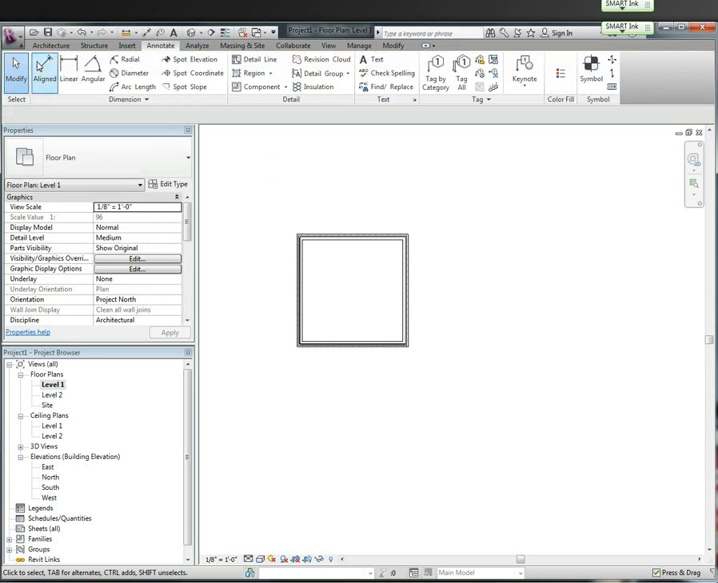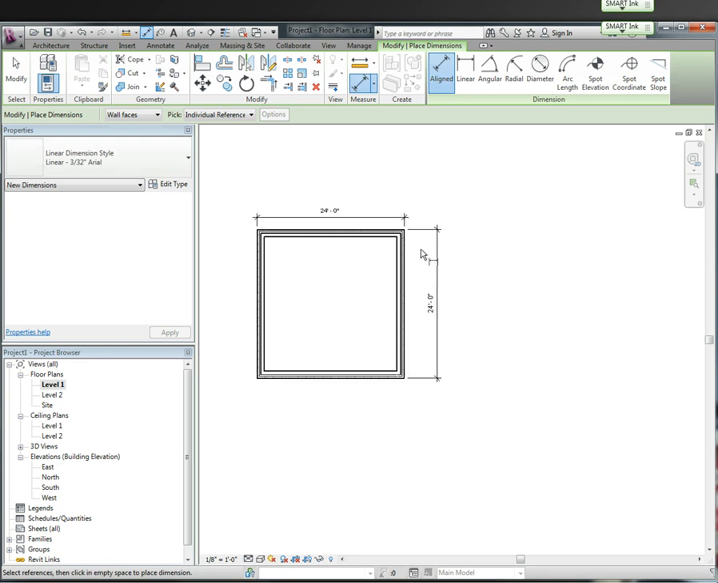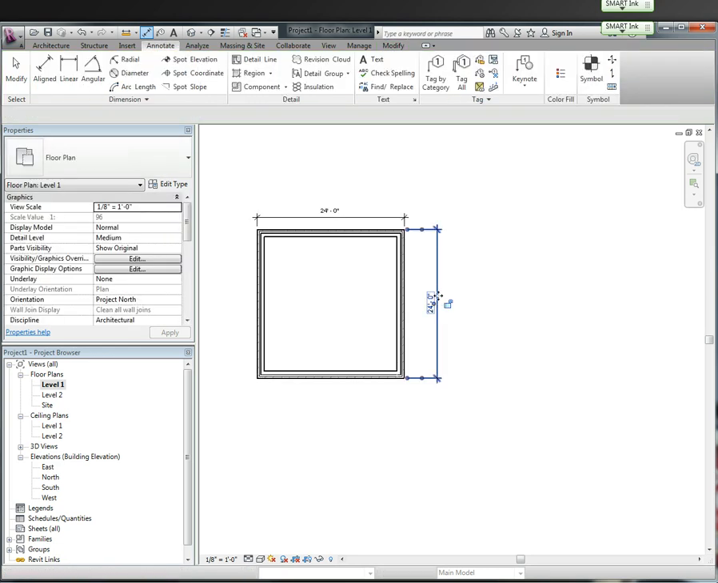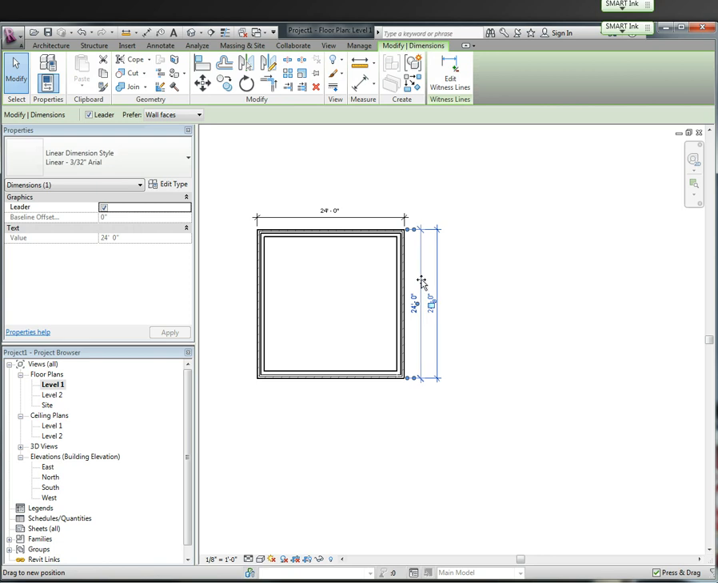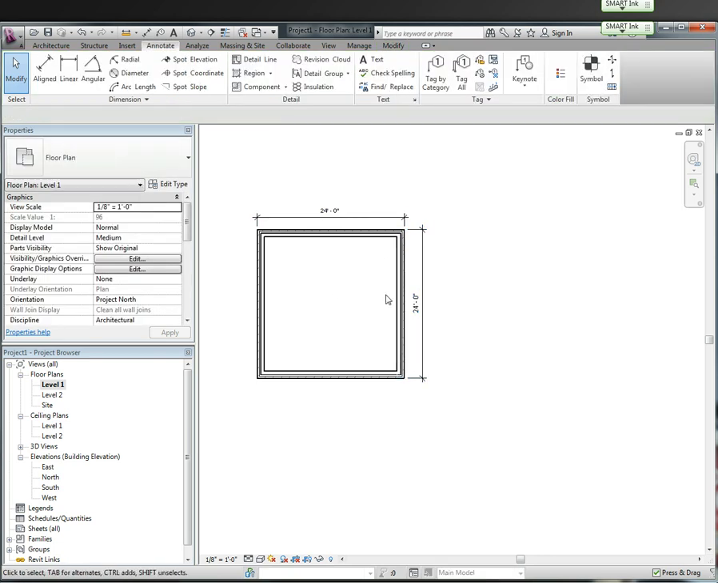But I do need to go in and dimension the outside edge. Outside edge, 24. And dimension the outside edge. You've got to click down once you want to place it. So I click, and then click a third time to place it down. I can hit escape twice, and now I'm out of dimension. I can drag these in a little bit closer, and I have my 24 by 24 square.